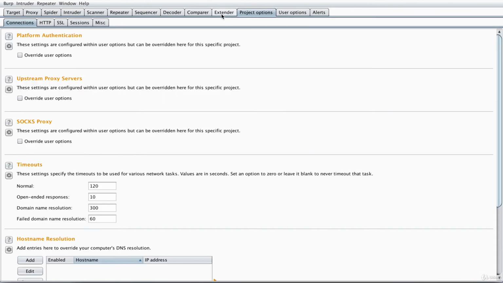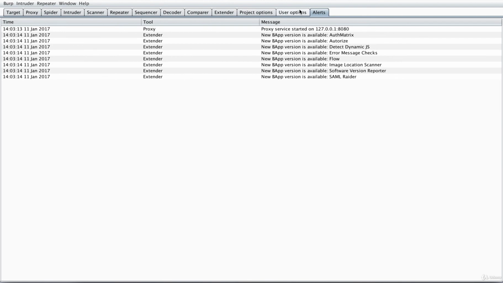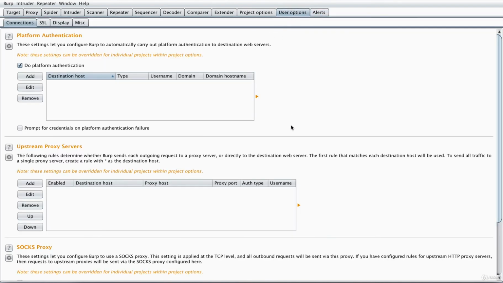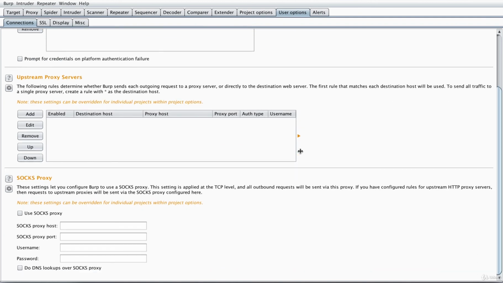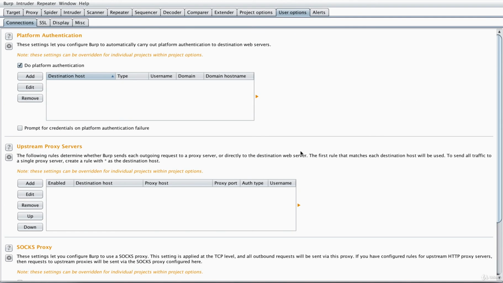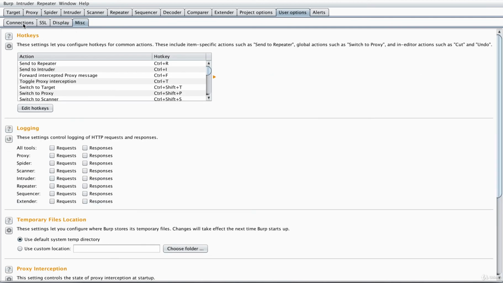You can arrange your tasks in different projects. Be warned that project files, the files generated by this project activity, are really large because they contain all the traffic that you have generated, not in a scan, but manually or while intercepting the application behavior. And basically that's it. User options are for the environment. You can make some changes to proxy configuration, enable SOCKS proxy, do some SSL configuration, and so on.